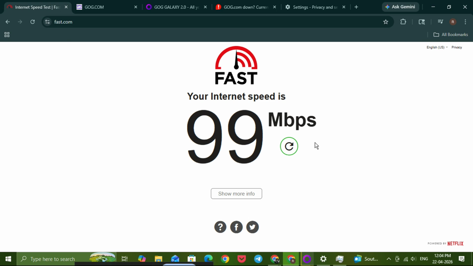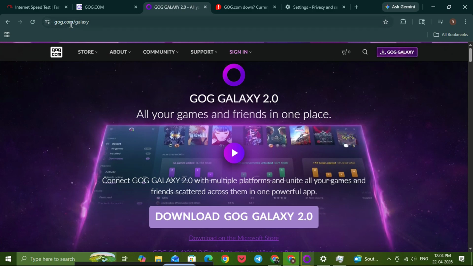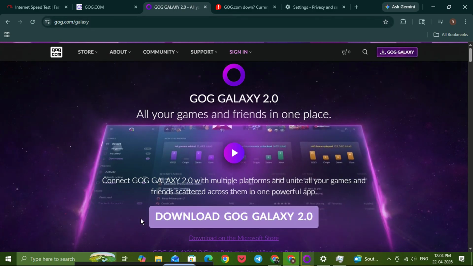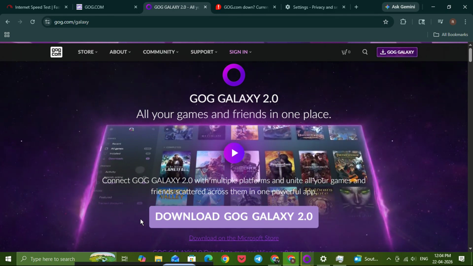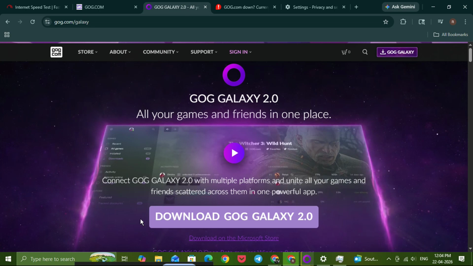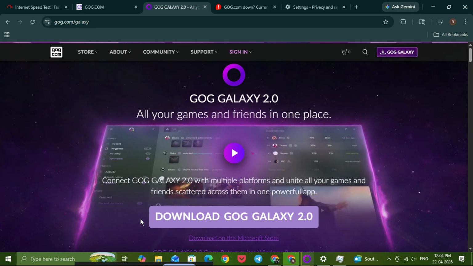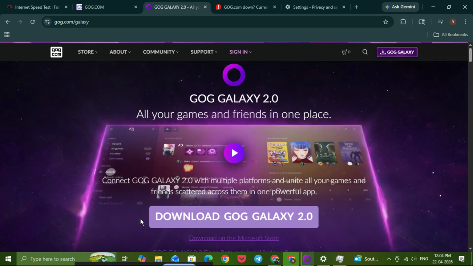If you've tried everything so far and the error still appears, it may be time to update or reinstall GOG Galaxy. Go to GOG.com and download the latest version of the app. Installing the newest version can fix bugs, compatibility issues, and broken authentication files. If updating doesn't solve it, uninstall GOG Galaxy completely and reinstall it from scratch. That gives you a clean version of the app and often fixes stubborn login errors.